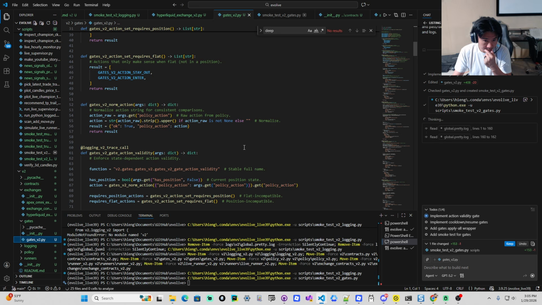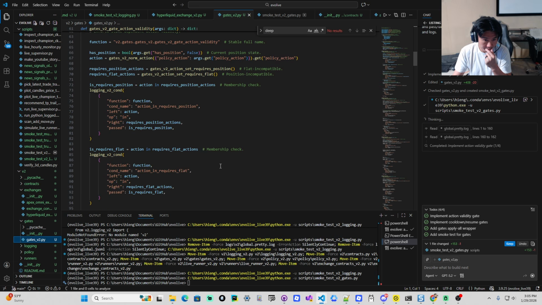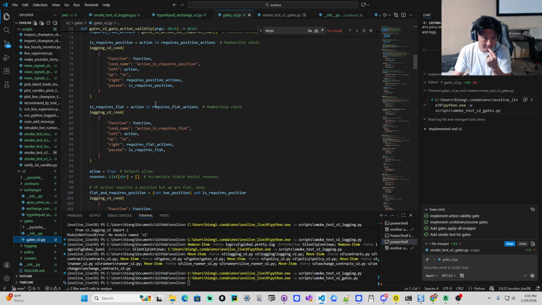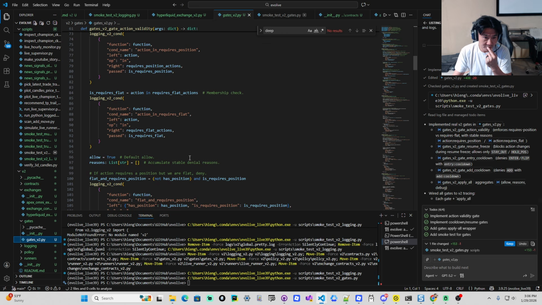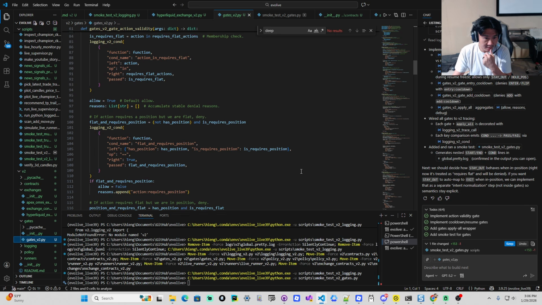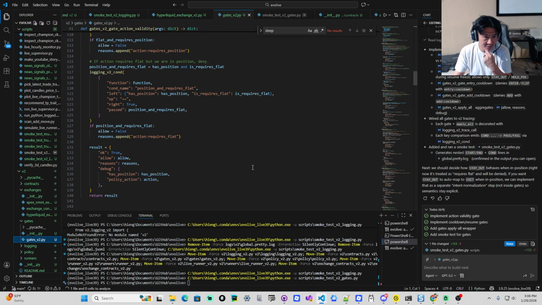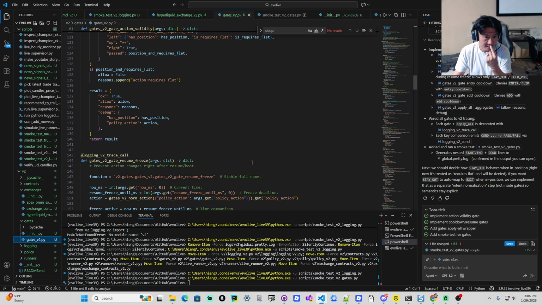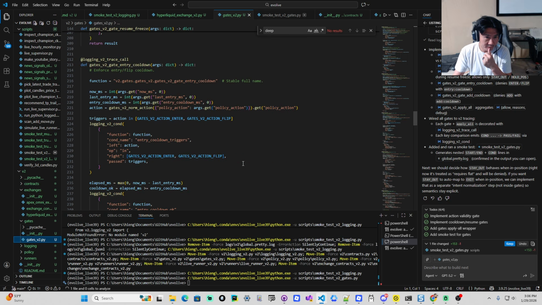Logging with the trace call. So it's gonna log this. It's gonna print it. It's a membership check, so it can read it. Allow true, true, then do it. Now position and is, then if the log condition is true, then allow. Okay, so it's creating a log so we can see how things work. Using the freeze. Okay, cool. These are all usable.